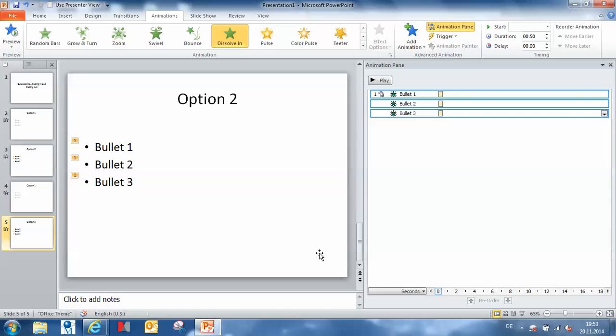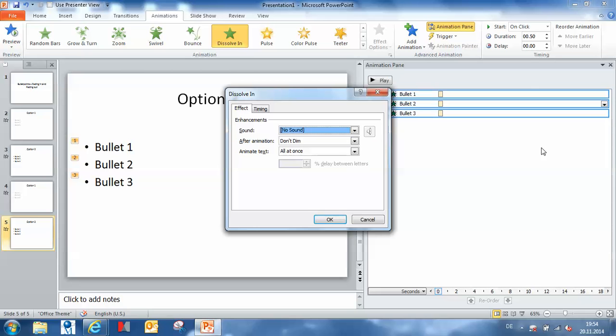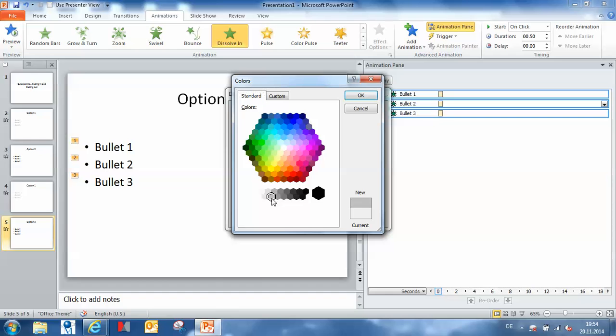Okay. Now here again you have to customize the animation pane. Right click and then select start on click so that every bullet is shown separately, and again effect options, and here you have to just choose the after animation. So here as well you can either choose one of the colors which is shown as per default, or you can choose more colors. I'll go for that option.